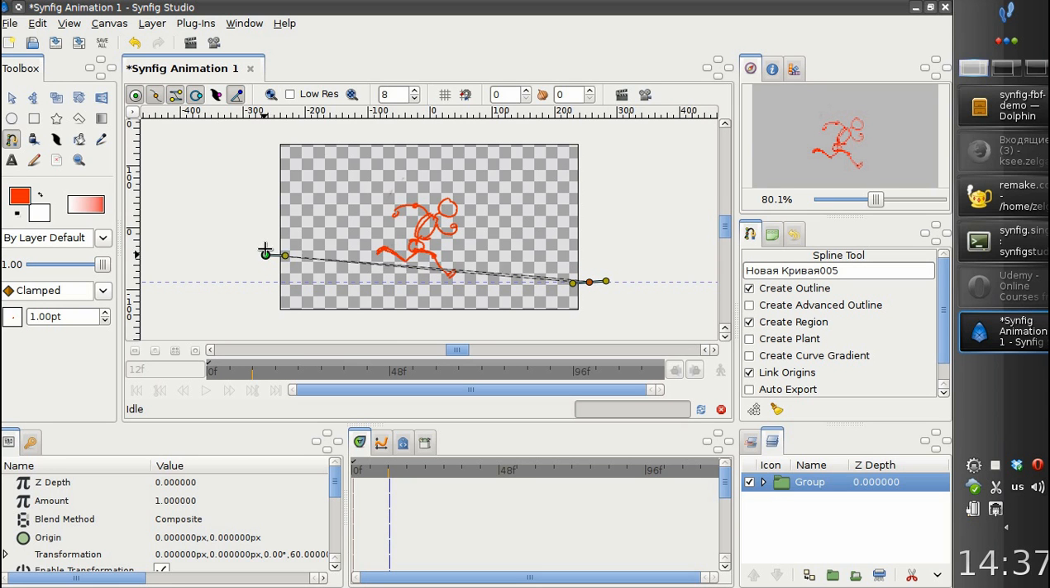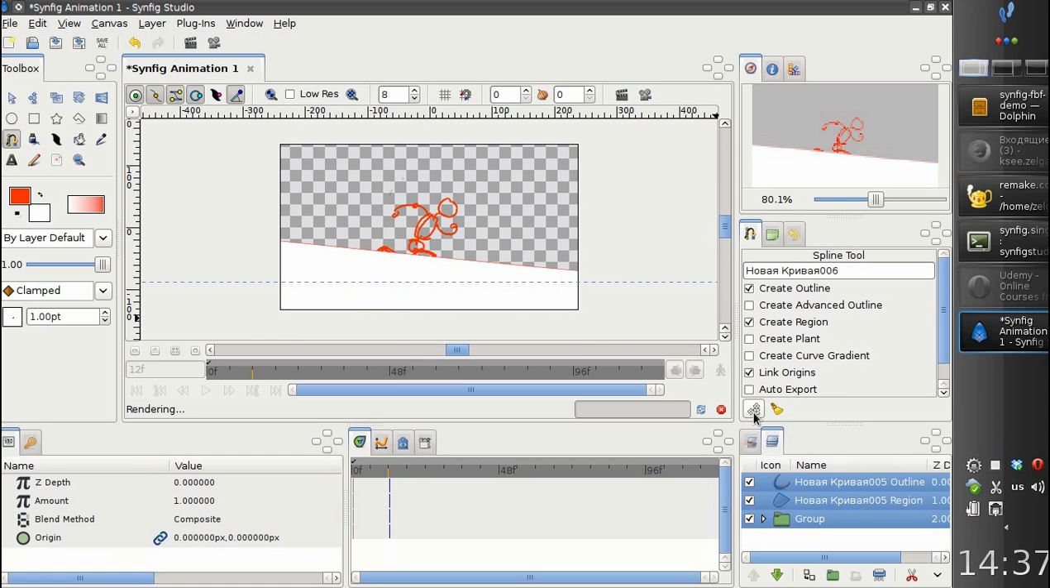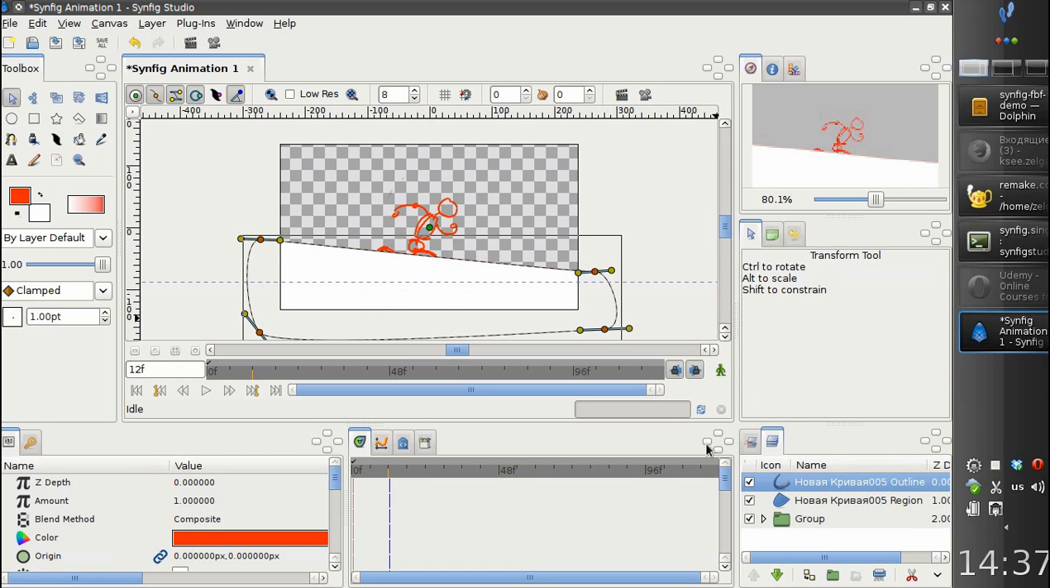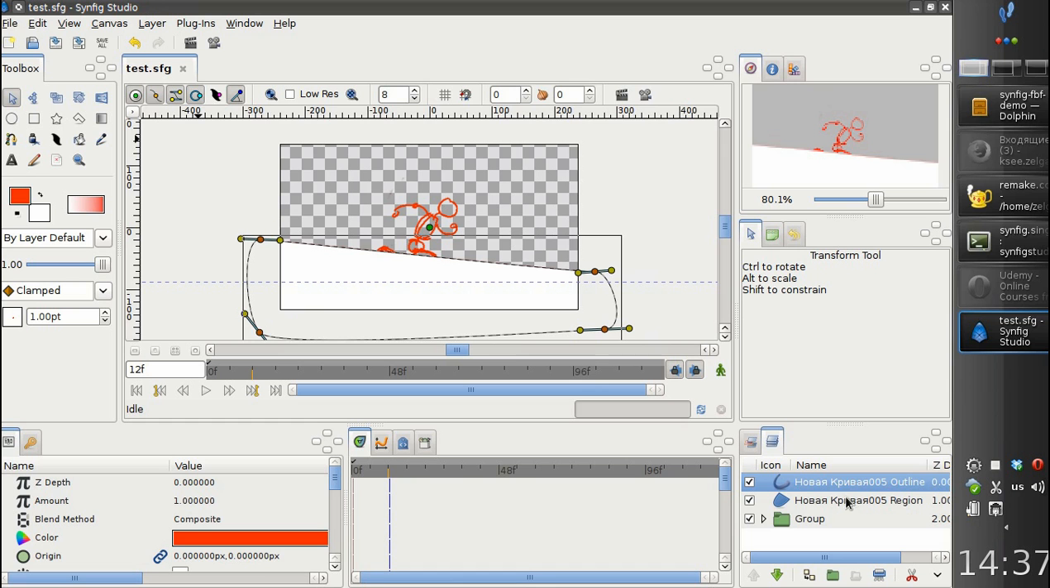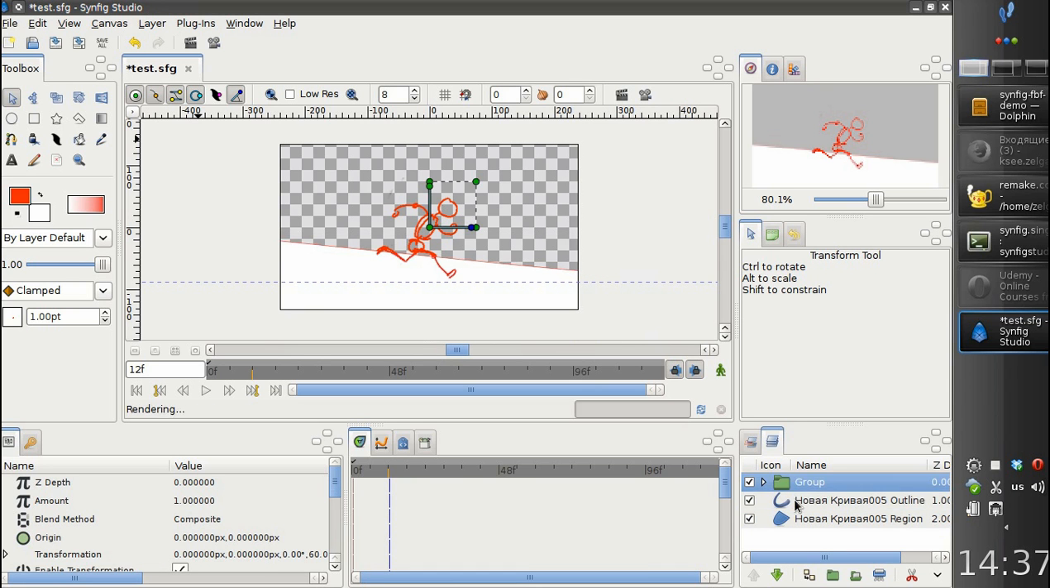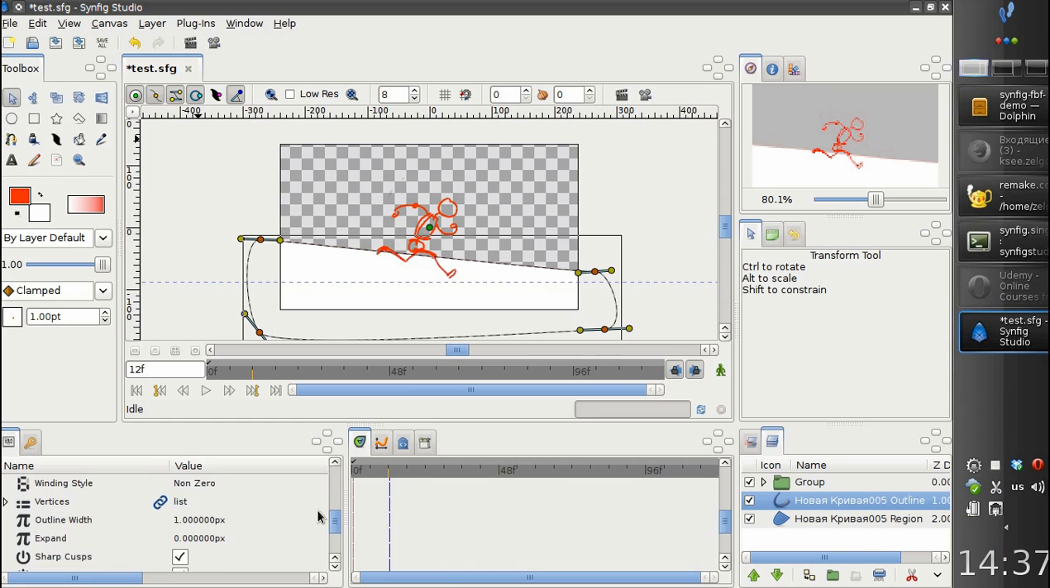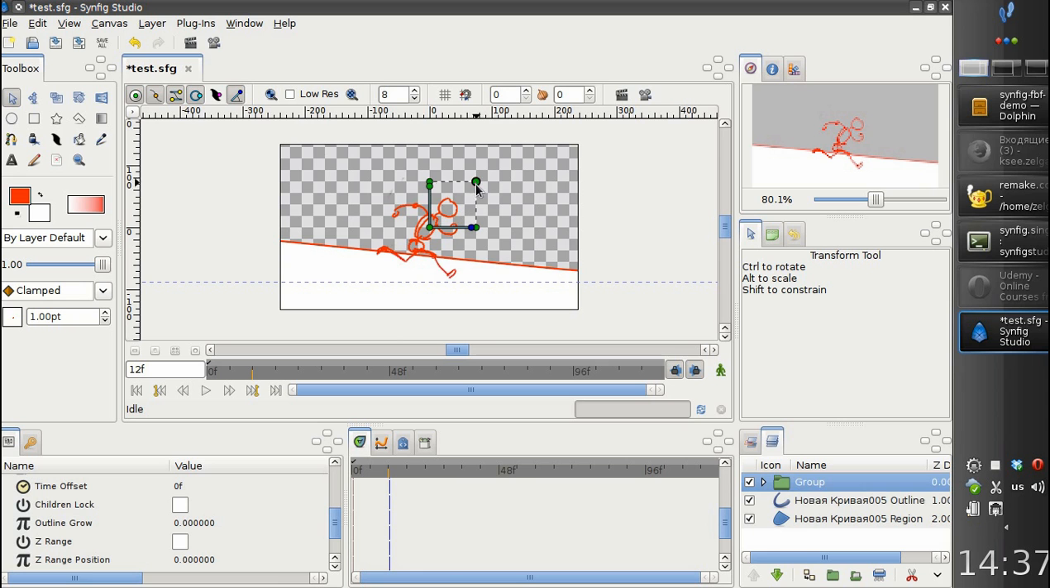Like this. Yes. Oh, let's save our work. Okay, we have a ground. Let's make it thicker. Okay, and now we can make our character smaller and put him in the start position.